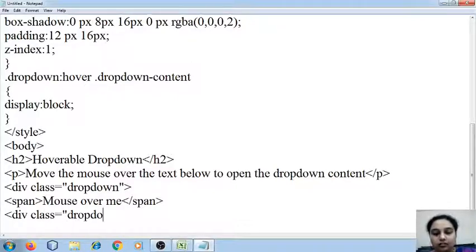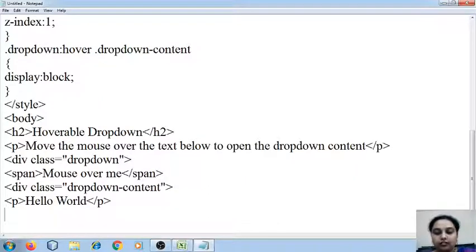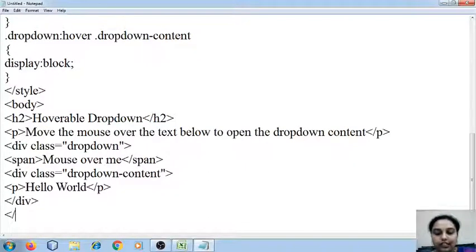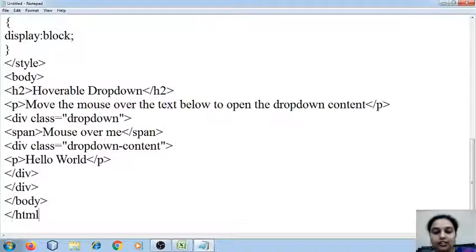I'm again going to use the division class 2 we have created, no? So for drop down content, what I'm going to do, create one paragraph which says hello world. Okay, and then I'm going to close the division tag. Last, I'm going to close the body followed by HTML tag. So what we have done, we have created a hoverable drop down.